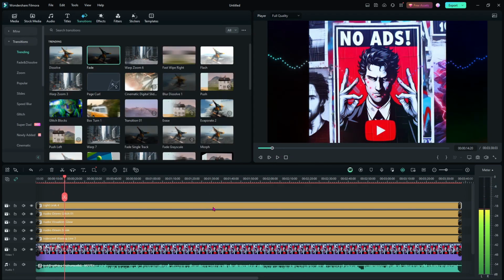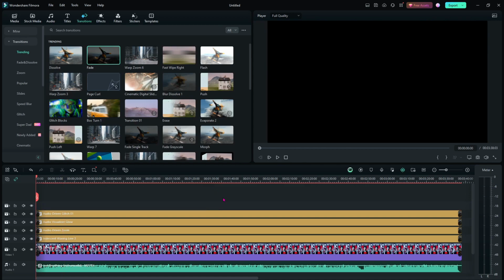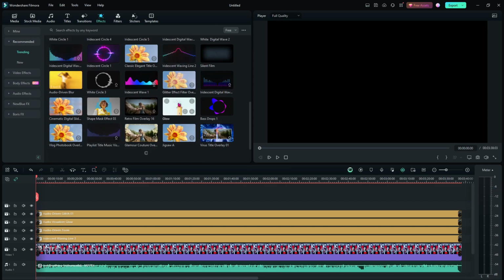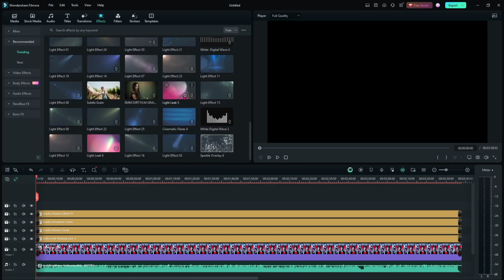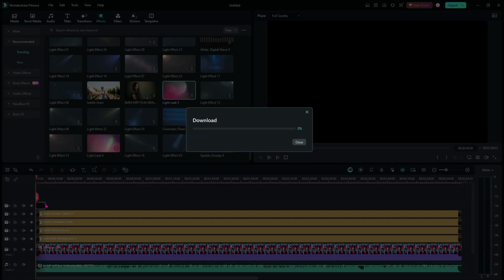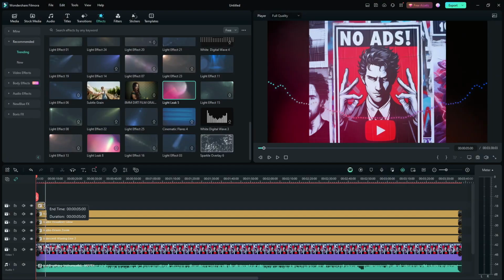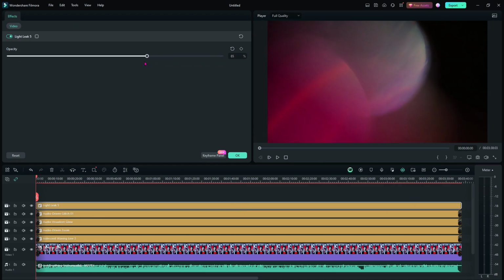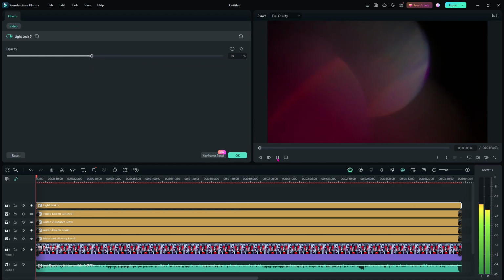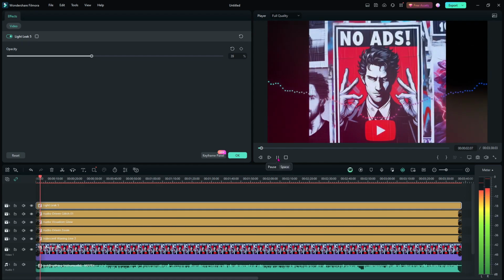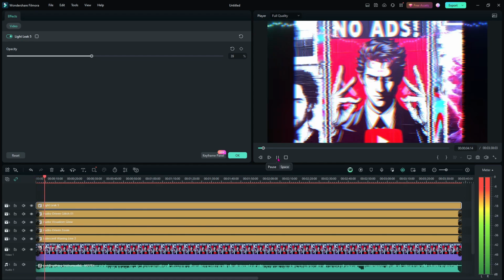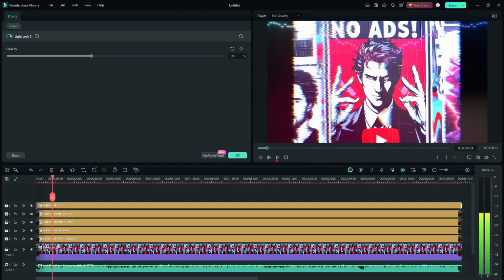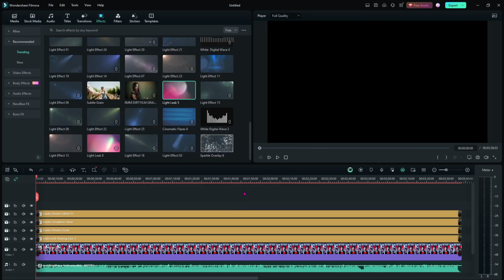See, it turns out I don't like that one, so we're gonna turn that off. Drop a light leak on there. Yeah, I don't really like that. I'm gonna just keep the background the way it is.